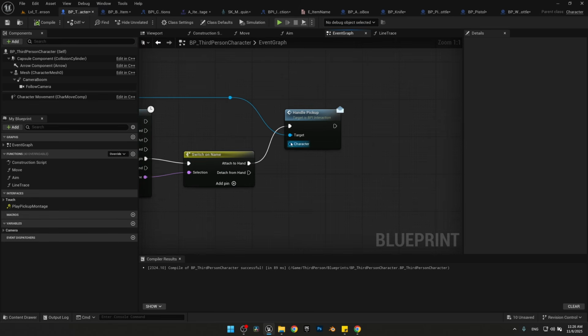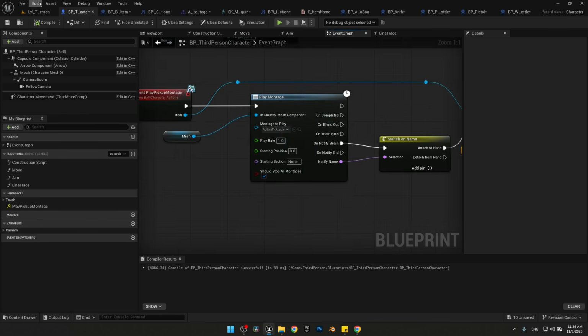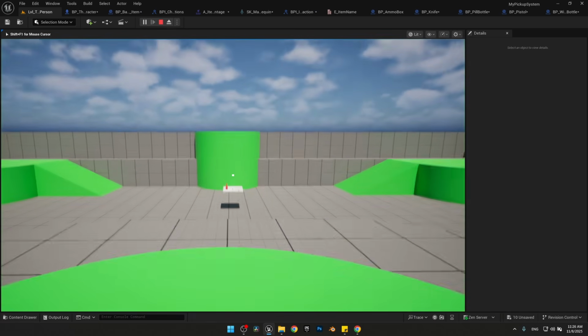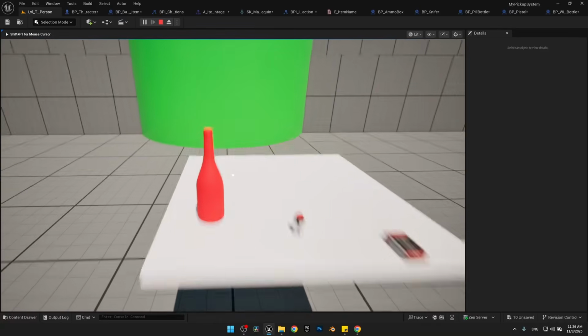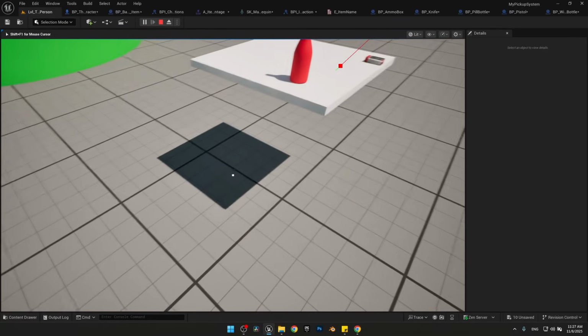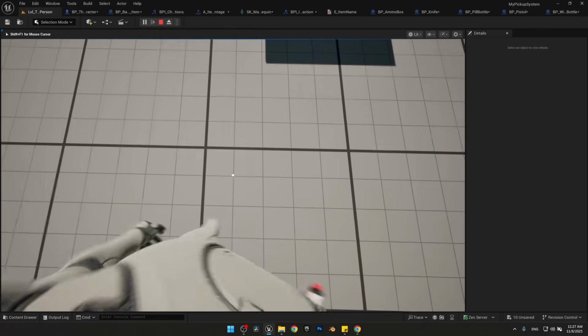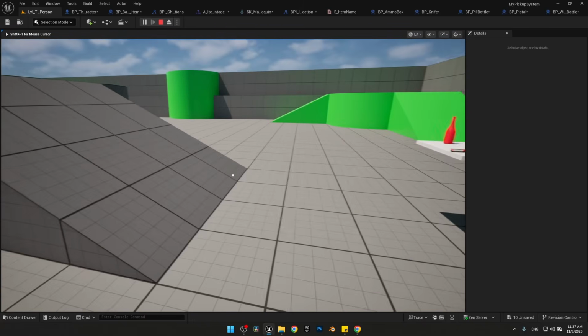One more thing, I forgot to reference the character as self in character blueprint. Okay, let's take a look at the results. The item attaches to the hand correctly, but I think there is an issue with collision. Let's disable the collision before the item attaches to the hand.